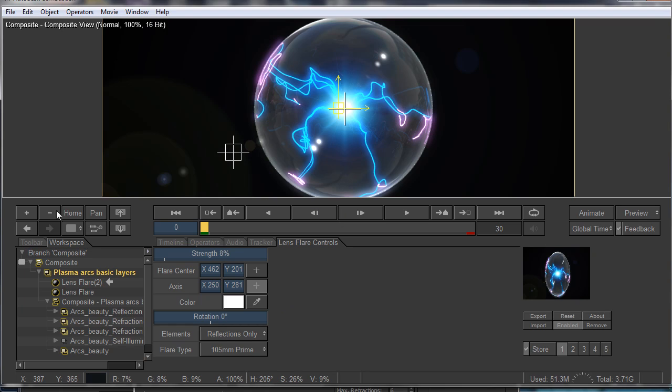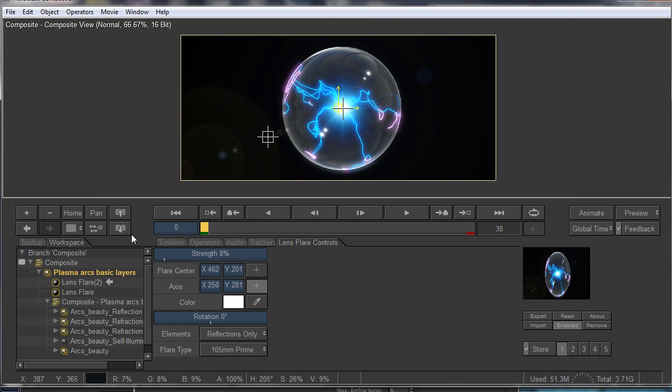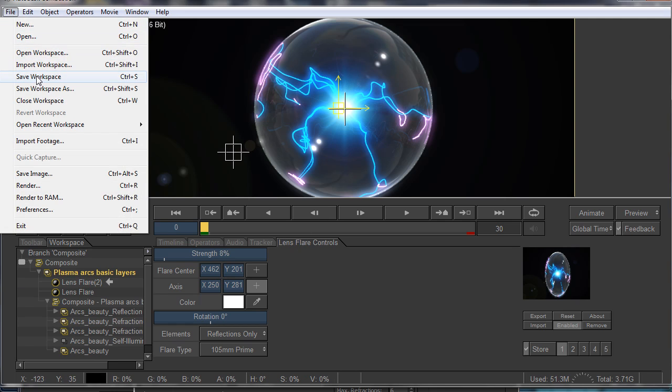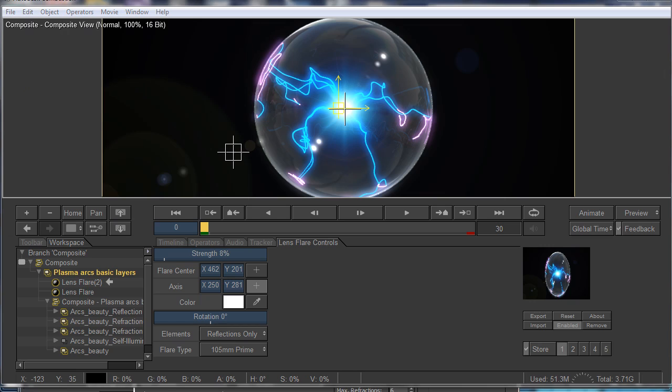So we can go, for example, for this one. And as you see, we have a cute plasma arcs with the right energy, just using polygons. So save workspace as, and I will save inside the folder I left so you can check it.